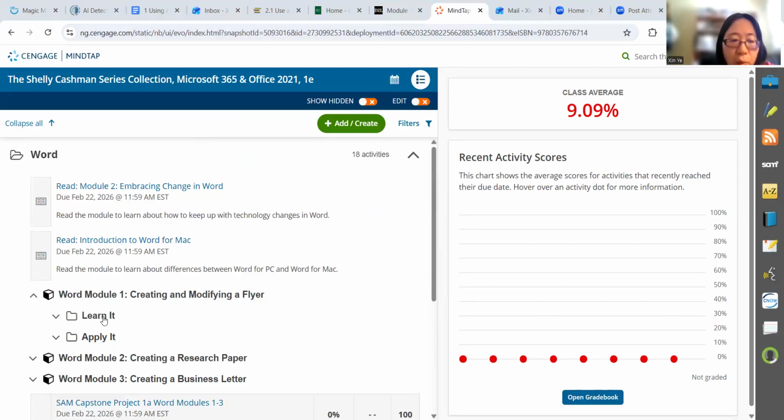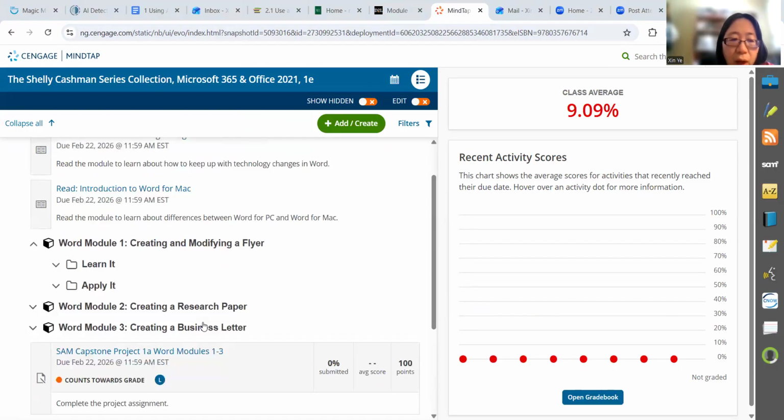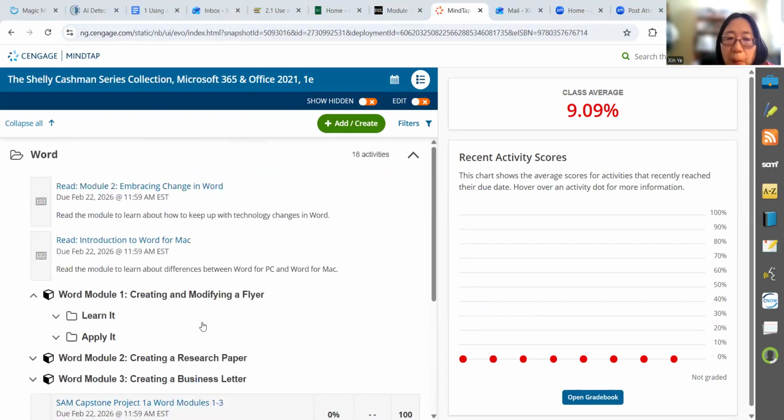So you can see here, Word. Everything on Word is due February 22nd. Like I said, don't wait until the last minute. You're going to have to do it right now. Maybe today you finish one project, maybe on Saturday you finish another project, because most likely you cannot finish all 13 projects of Word within 1 or 2 days.